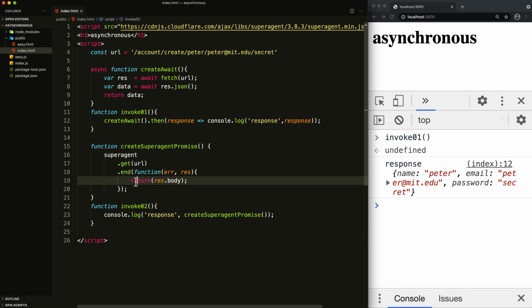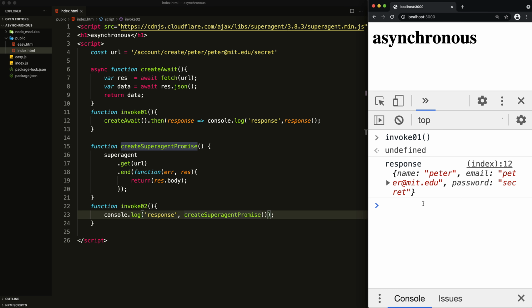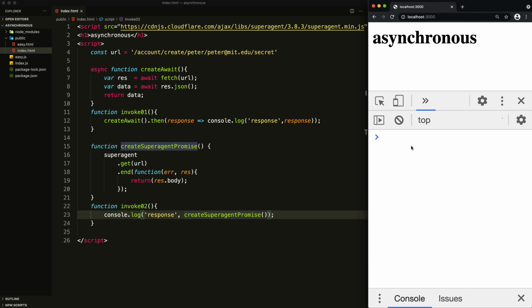And as you can see here, I am returning the response body, which should be that Peter object. And then I am writing to the console here and calling that function. So let's go ahead and clear our console here, and we'll invoke that second function. And as you can see there, once again, we get that undefined because that did not return as expected.